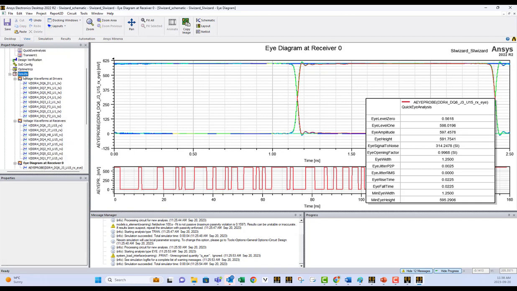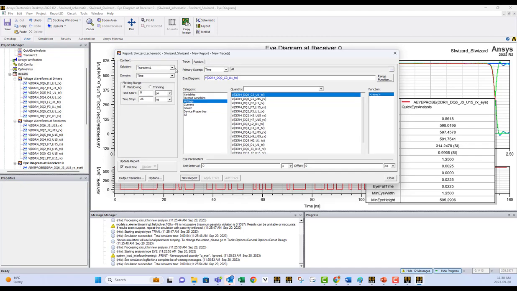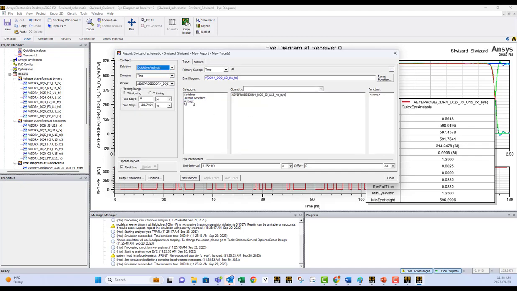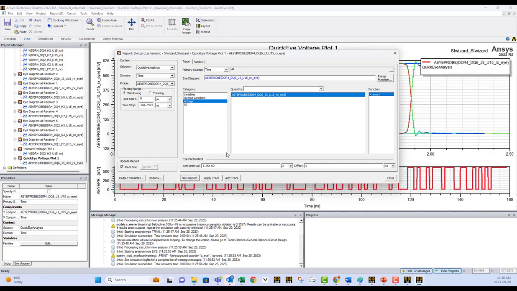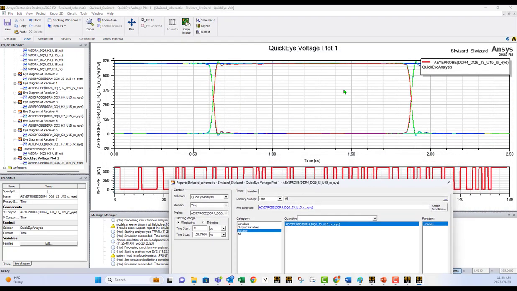So the first one is the straightforward one from here, eye diagram, rectangular plot. Then I select the eye solver, select voltage, and here you have to specify which probe. So let's select one of them. This is our probe, and automatically you see it gets populated with the right unit interval. You click new report, and this is the first one. So in this one, you can add the information about the eye.